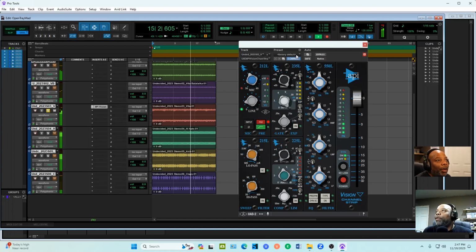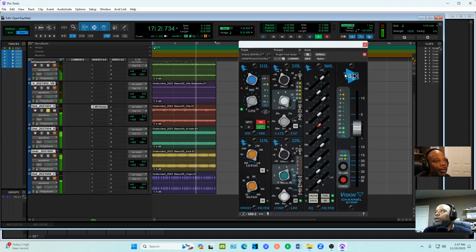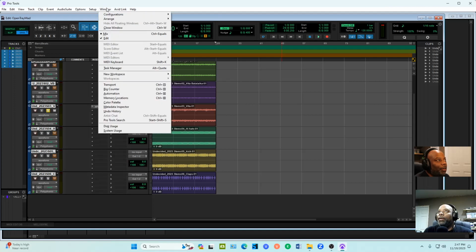So let's do one of the factory default joints. Pro Tools, you good. So let's see, that's the bright funk guitar, right? So it sounds pretty good. So let's do something like this. Due to the static, I think I got my sample rate set. Mix match. Let's see.